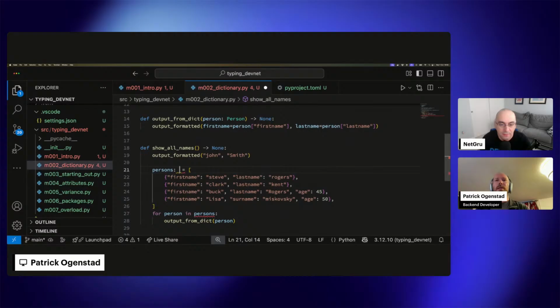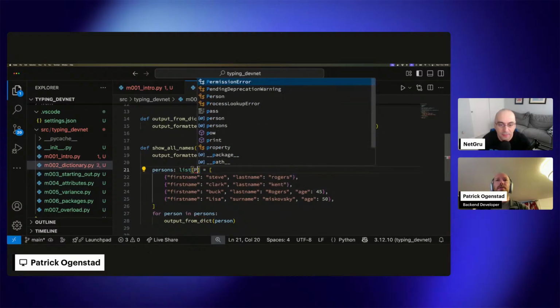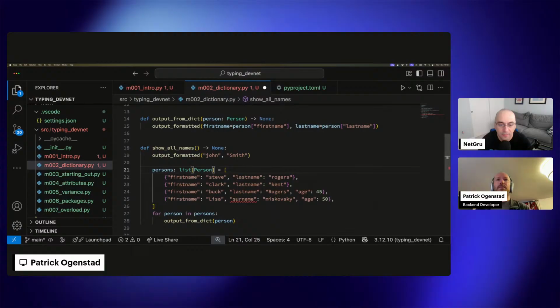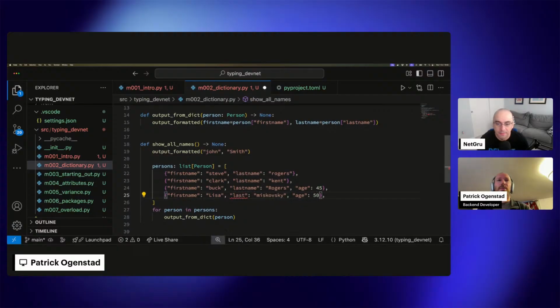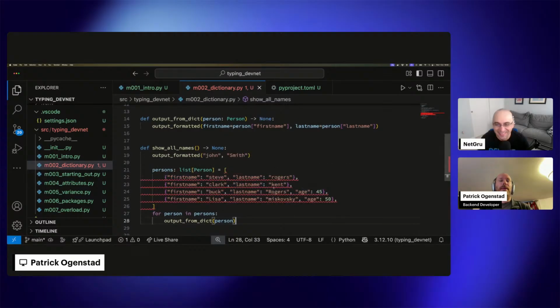this to be a list of persons, now we see the actual error we had previously, like, okay, well, you can't, we can't have the surname here, so we have to change it. And now we still get an error. So, okay, well, what's the problem now? The error just exploded. Now everything is errored.